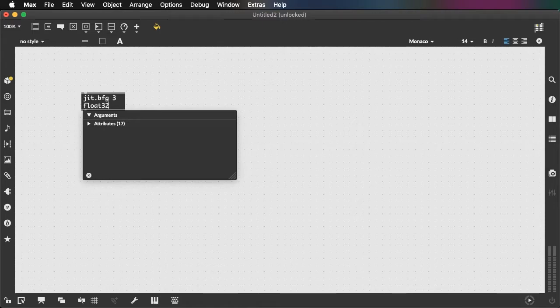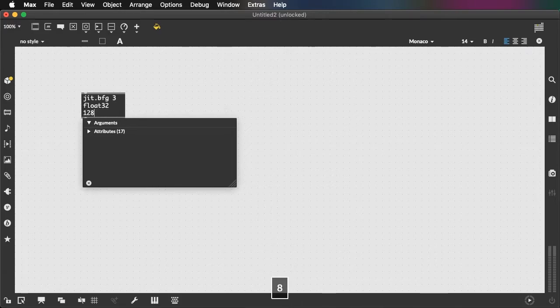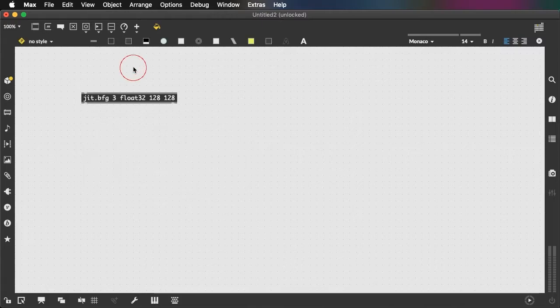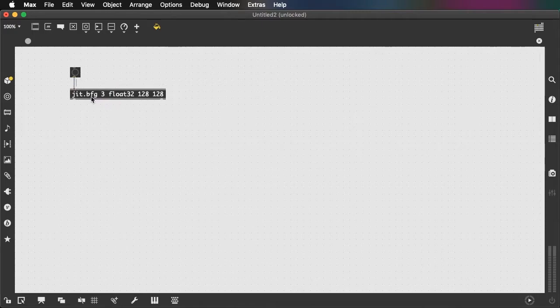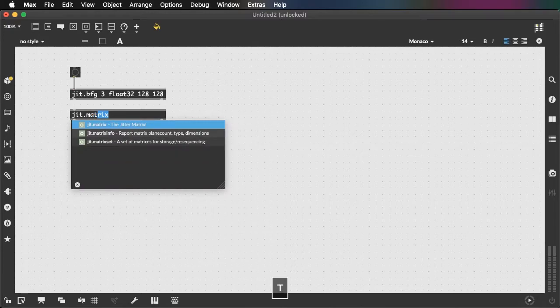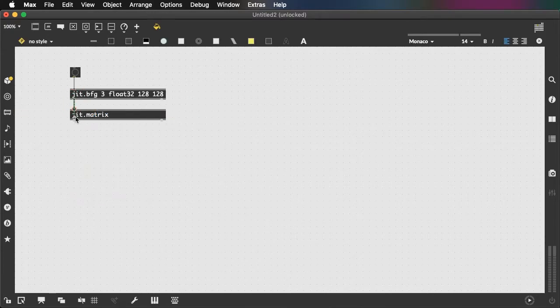And a very common error is for people to put that space in there. That will mess up your matrix. Don't do it. Just remember float32, no space, and then some dimension. Let's say 128 by 128 cells. So now, this jit.bfg, when it receives a bang, will create a jit.matrix with 3 planes, 128 by 128 cells, with float32 type data in each cell.